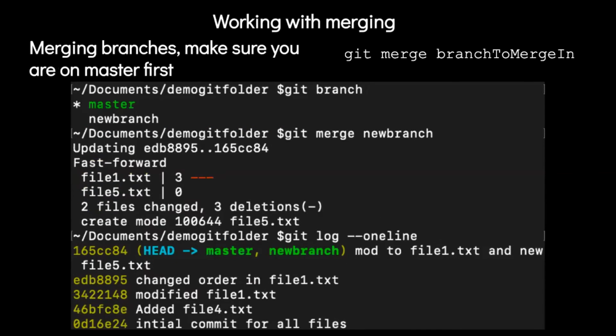Now, when we want to push those changes into our master branch, what we're actually going to do is change back into master and then pull those changes in. And that's what we're going to do with merge. It's easiest to think about merge in terms of pulling things into it.